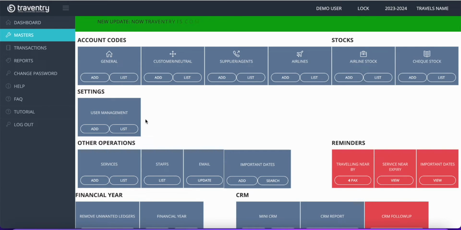Then here you can see the user management section. You can create unlimited numbers of users for your staff and allocate permissions to each staff as per your need. This option is available only for the admin user.